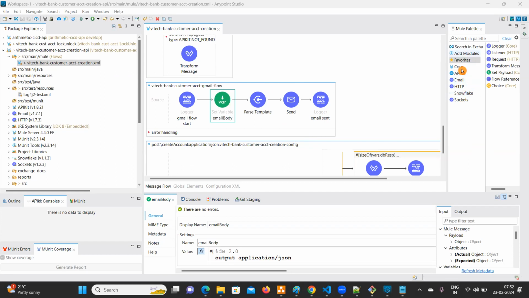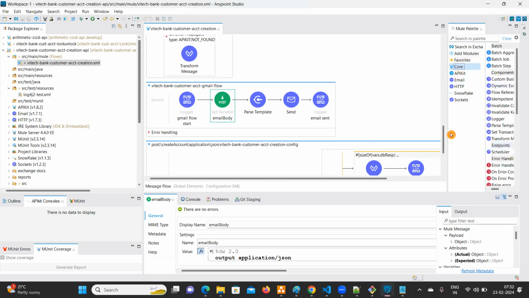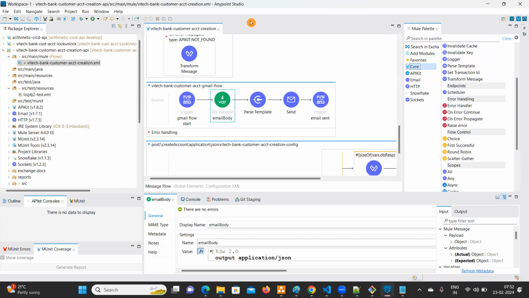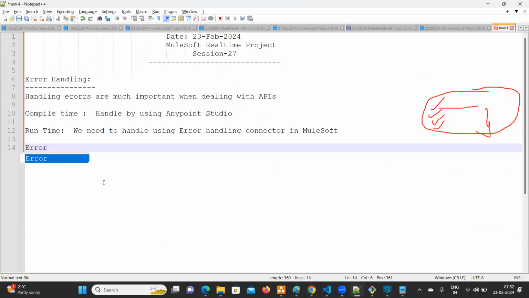So mainly, if you want to handle errors, you can go to core. I'll show you. These are the major things in error handling. How do you handle errors? By using the error handling concept. Here we have the error handler: raise error, on error propagate, on error continue. These three mainly we are going to use. Let me write it here: error handling, what are the connectors available.